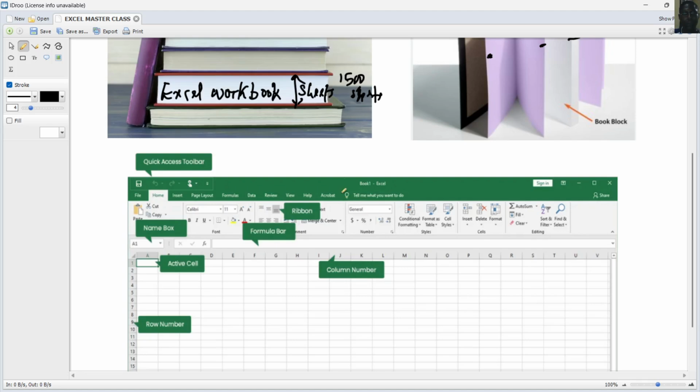Then of course the whole of this huge box here, we refer to this as our ribbon. So everything, this huge bar here, is our ribbon. Then just after that, we now have our menu.